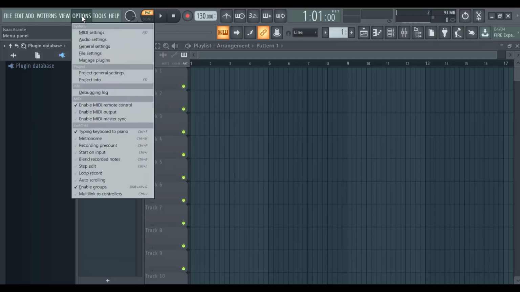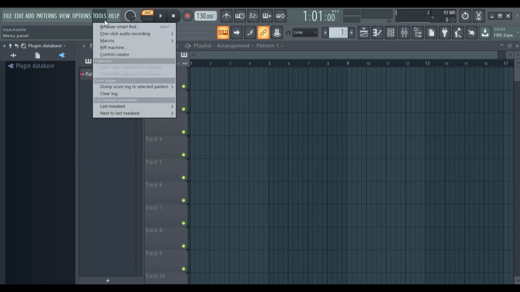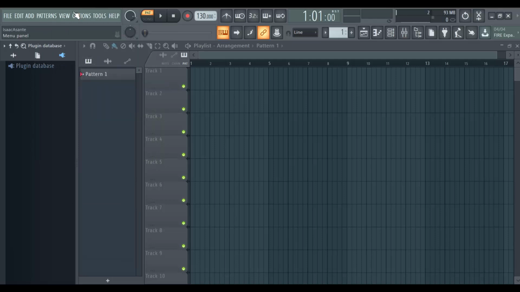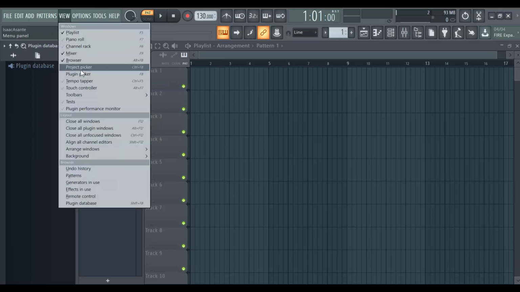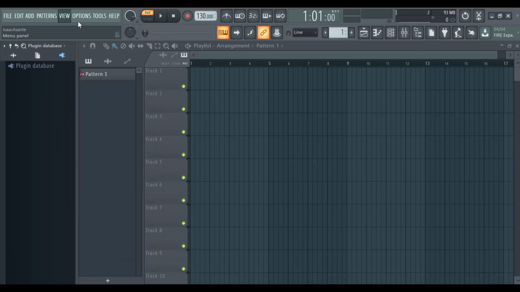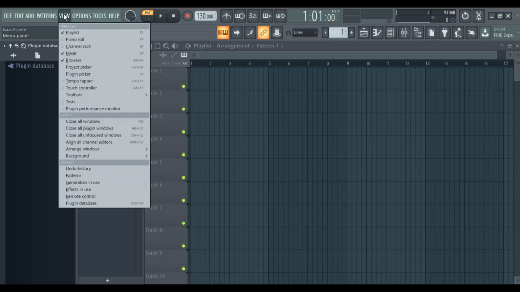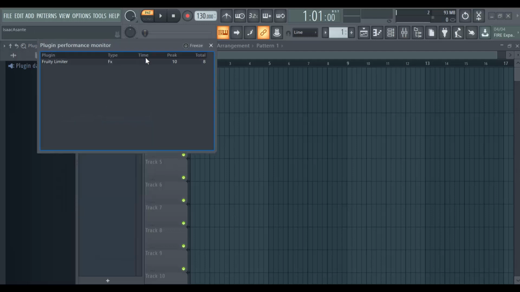Now today the topic is using the FL Studio 20 plugin performance tool. If you want to access that, you just need to have FL Studio 20.1, the beta version, or if you're watching this from the future, then I'm sure it's available in the stable version. So just go to the View option, scroll down to the plugin performance monitor and click it to open it.